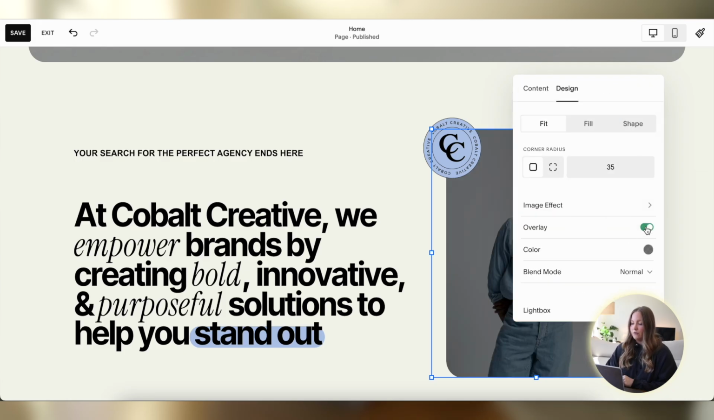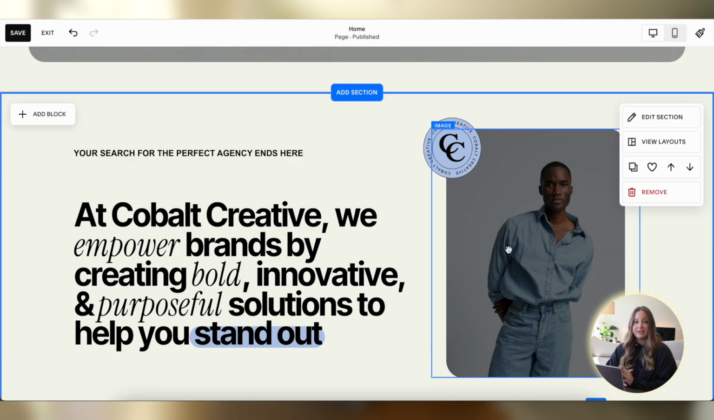And then you can also add an overlay. So this is nice because if you have text that you can't read, you can always change the overlay for that image.